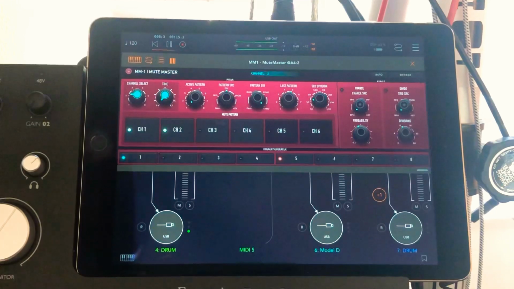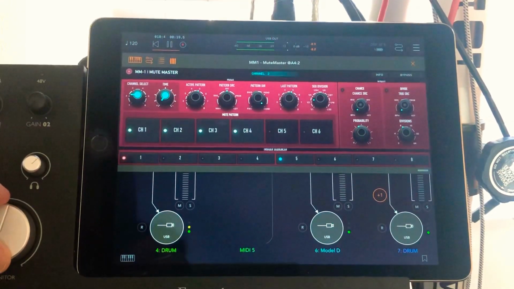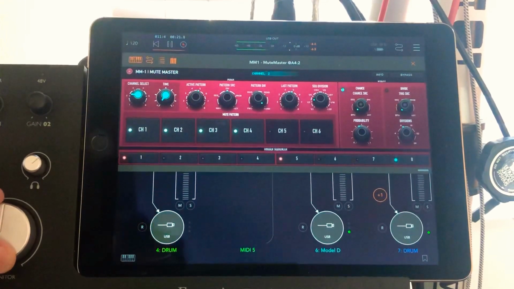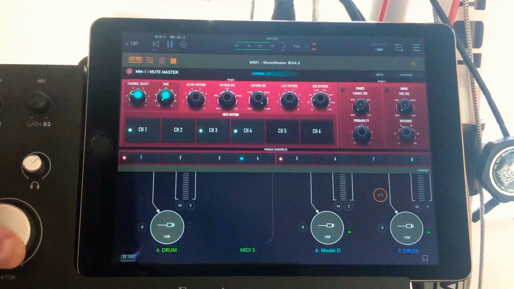Once again, only using 4 channels, because mainly I don't want to overload my iPad Air 2. It does happen quite a bit.